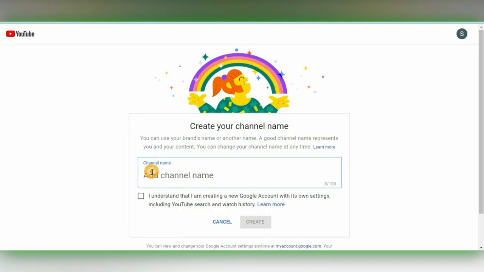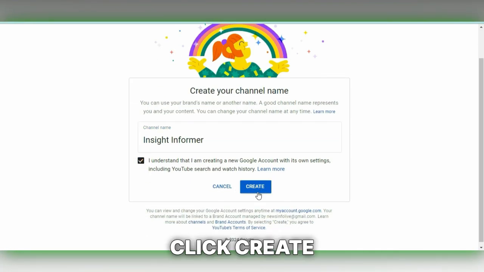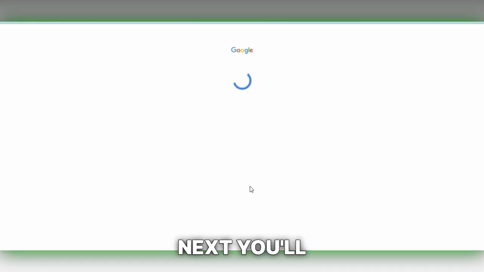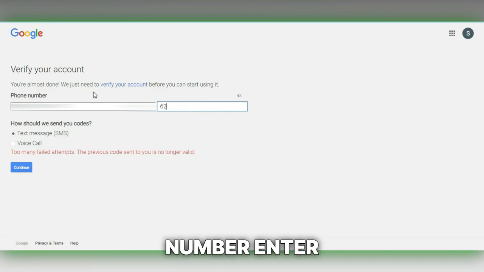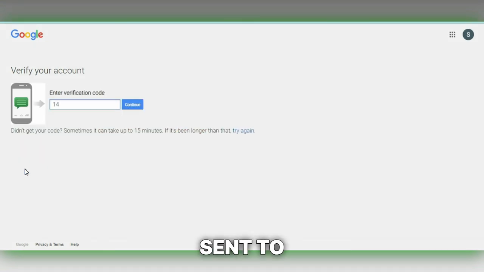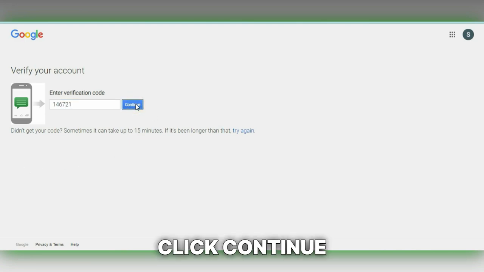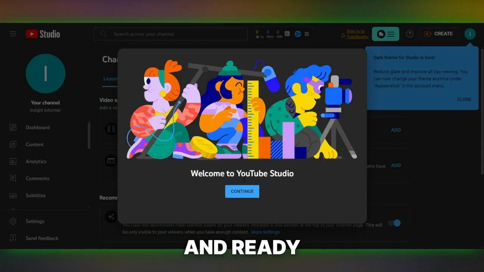Go back to YouTube and enter your chosen channel name in the Add a Channel Name box. After ticking the checkbox, click Create. Next, you'll be prompted to verify your account by providing your phone number. Enter your number, click Continue, and a verification code will be sent to your mobile device. Just enter this code and click Continue. And that's it. Your channel is now set up and ready to go.